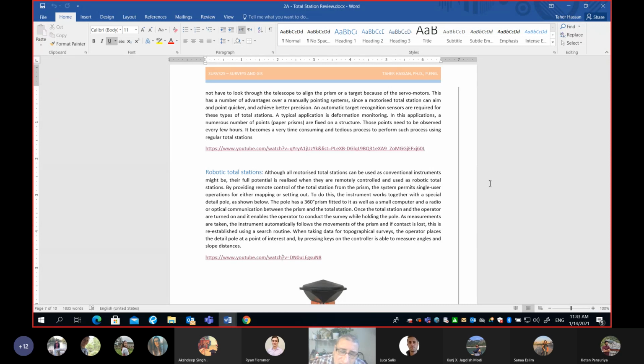Given that the prism is not really running, if the surveyor keeps running, meaning very fast, then maybe we lose track. So then we have to do the tracking again. But once the total station looks into the prism, then it can follow the prism.